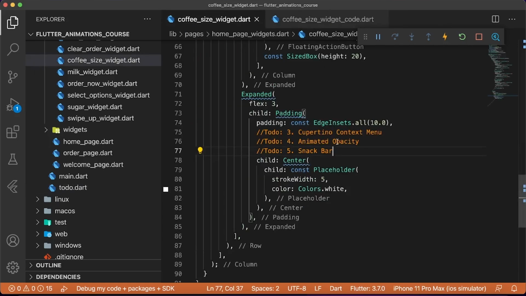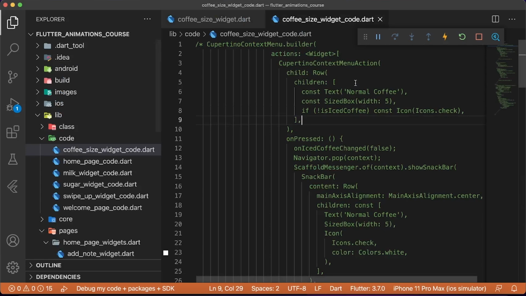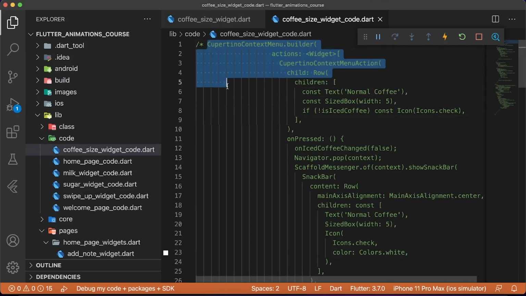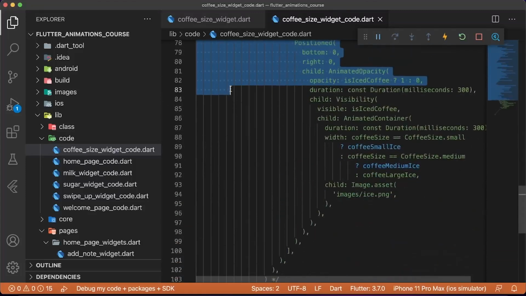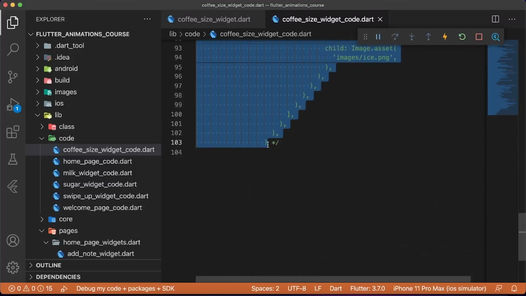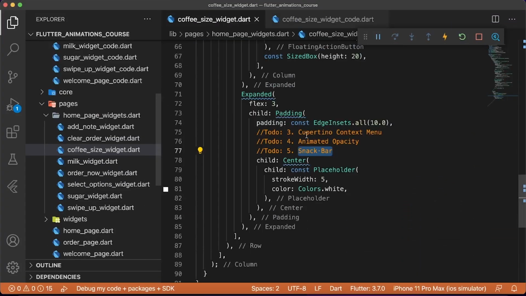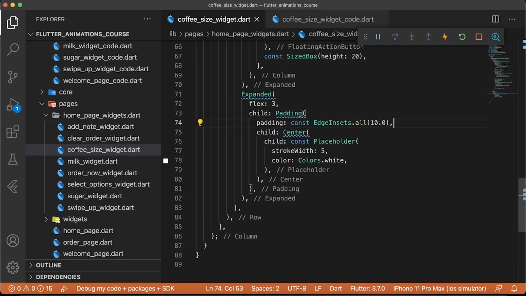So let's go back inside this. And now we will need to create the Cupertino context menu, the animated opacity, and the snack bar. So let's go inside the coffee size widget. And you can copy this, the Cupertino context menu. And inside we have all the 3 animations. So I will copy this and go inside the coffee size widget. You can replace actually the 3 to do, and you can delete this because all the 3 animation is inside the code we just copied.